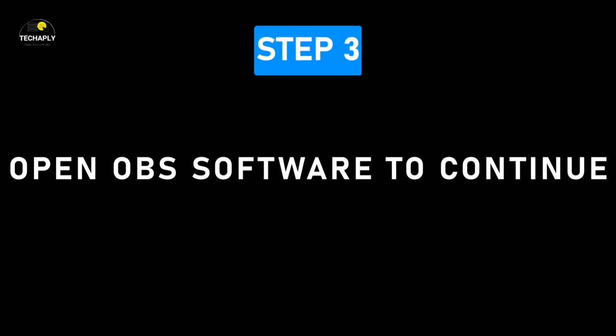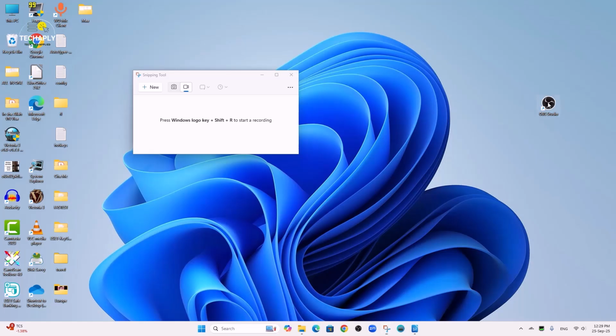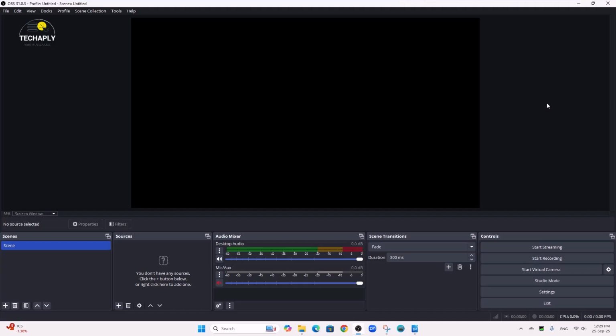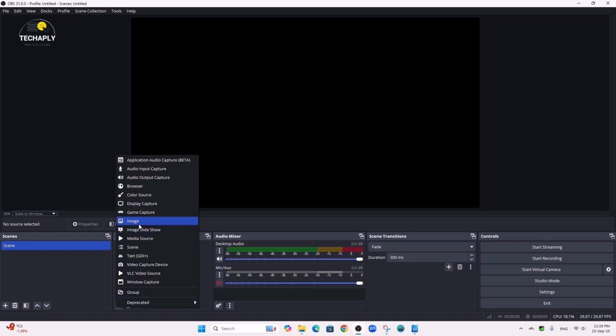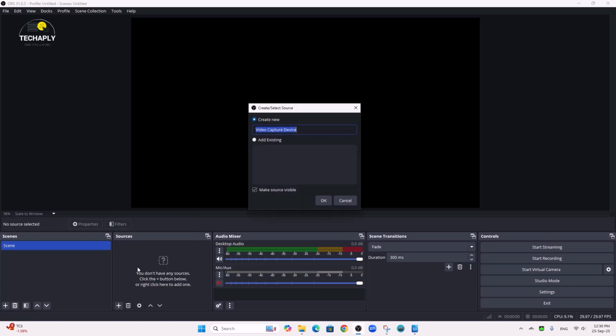Step number 3. Open OBS on your laptop or PC and follow these configurations. Once OBS is open, look down at the settings dashboard and find the source section. Click on the plus button and add a source. Next, choose video capture device. You can name this device in OBS Fire Stick for easy remembering.